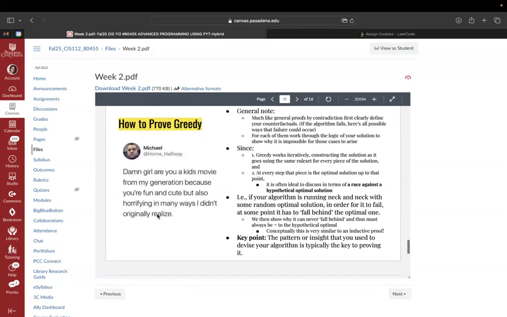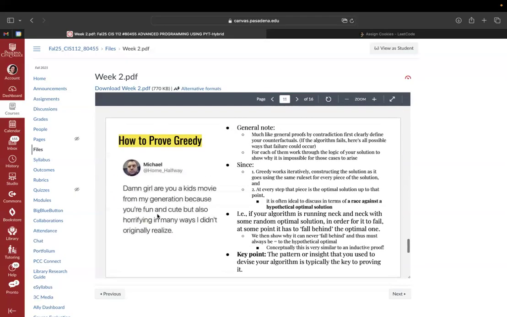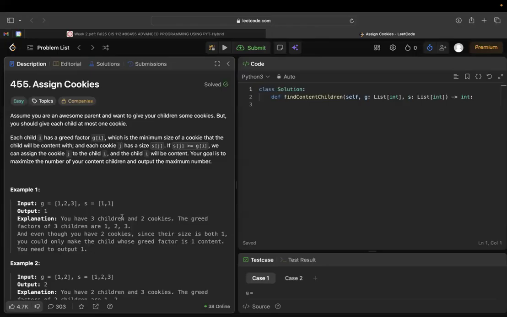So the racing proof is what I want to talk about. Let's go back to our little problem here. What might be an organizing principle? Remember, you have cookies of varying sizes, and you have kids of varying amounts of greed. What might be an organizing principle for us to maximize the number of kids who are satisfied?